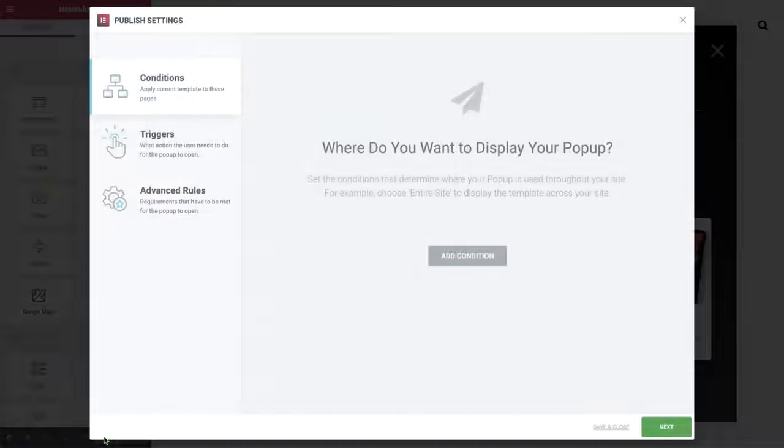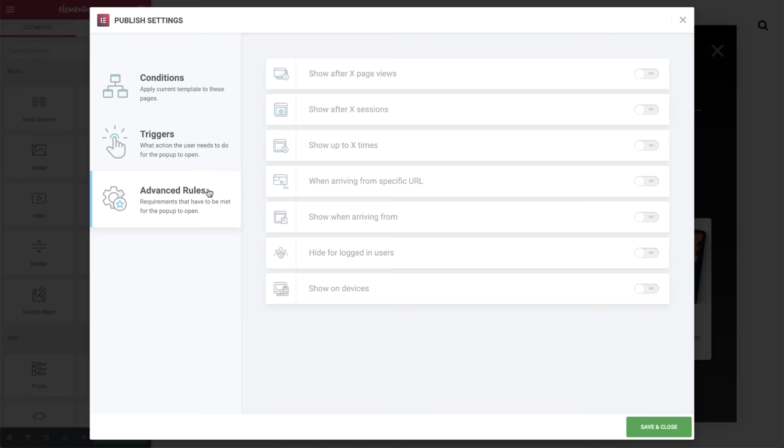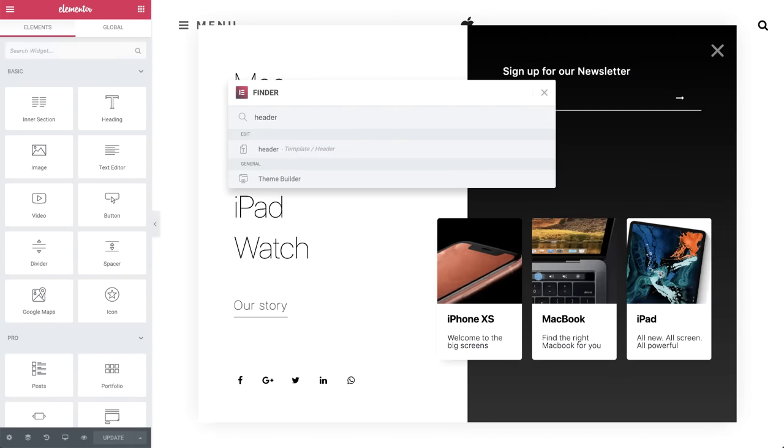Click Publish, and the Conditions window will open. And no changes are needed to the Conditions, Triggers, and Advanced Rules. What? Crazy! This only applies to pop-ups that are triggered by buttons. Save and close. Now let's define how you open your pop-up by going to your site's header.